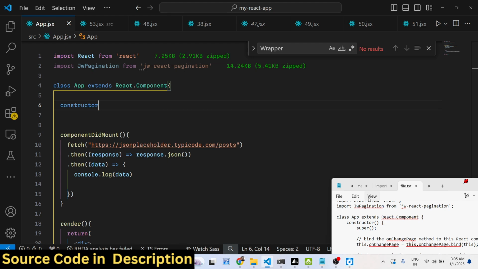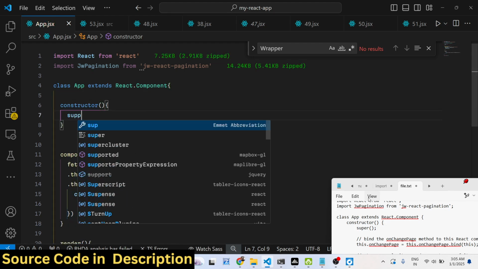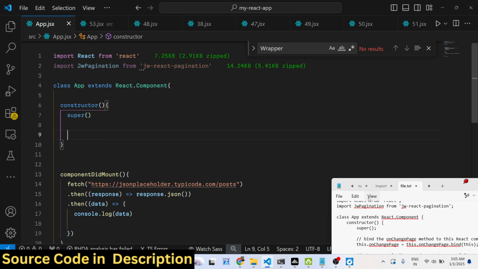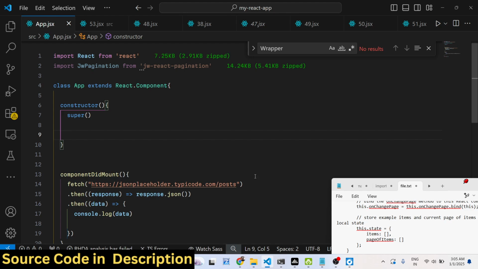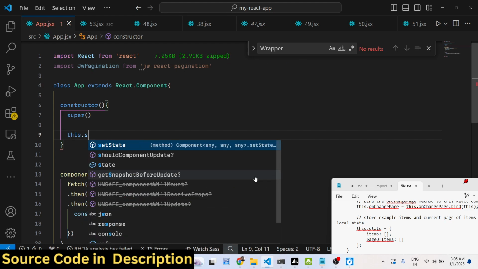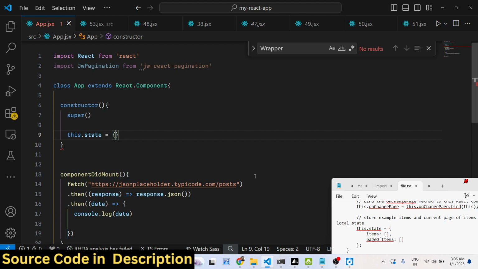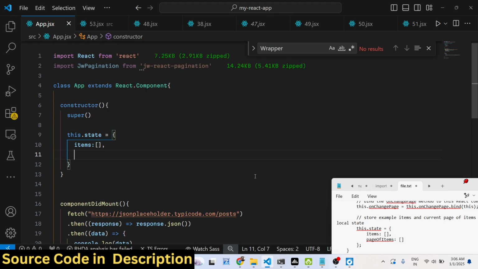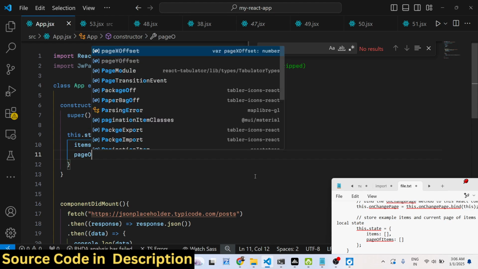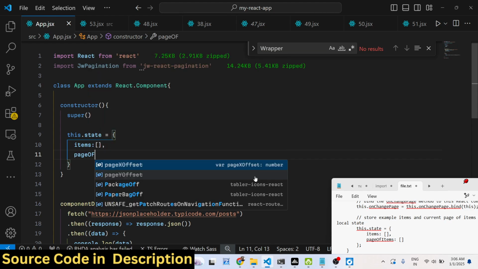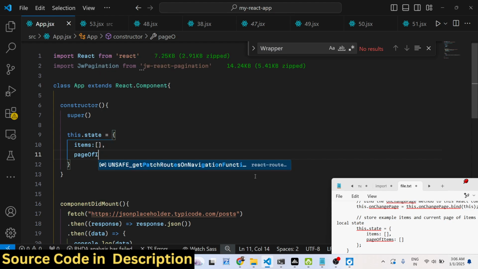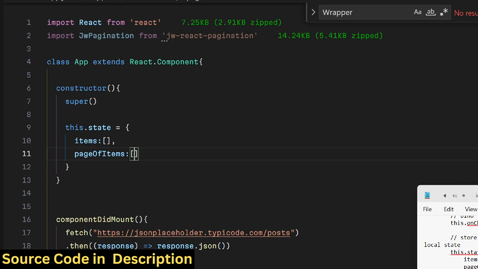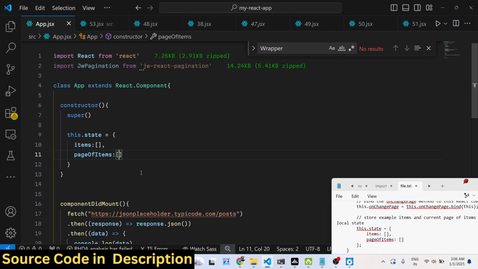Then just declare a simple state variable. For declaring the state we will have a constructor, and we'll call the super method right here, and then we will have some state variables. We will declare this.state, and inside our state we will have 2 variables. First is items, which will be an empty array. Secondly, pageOfItems, for the page of items that we need to calculate, this will also be an empty array. So we have 2 state variables, items and pageOfItems.